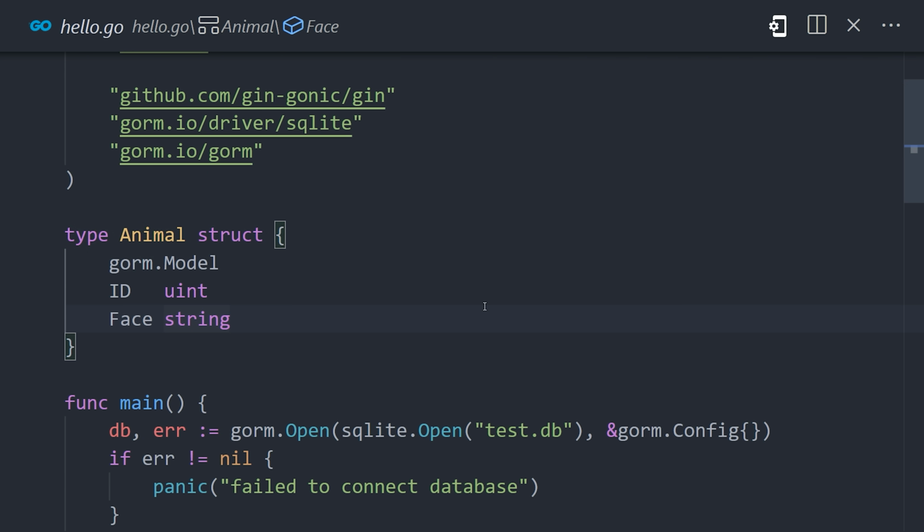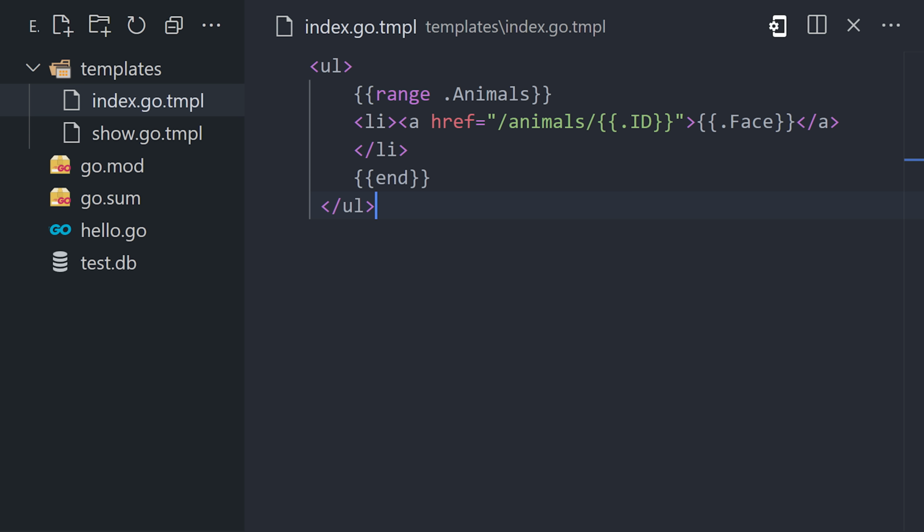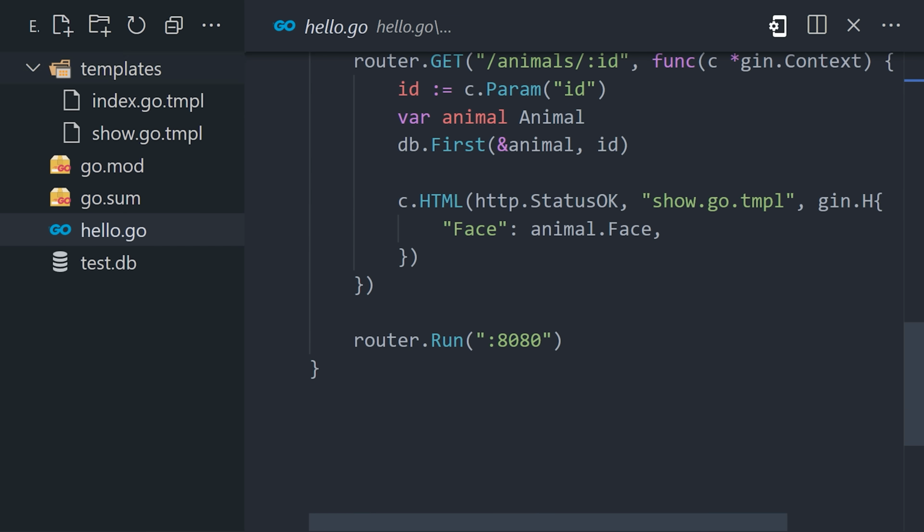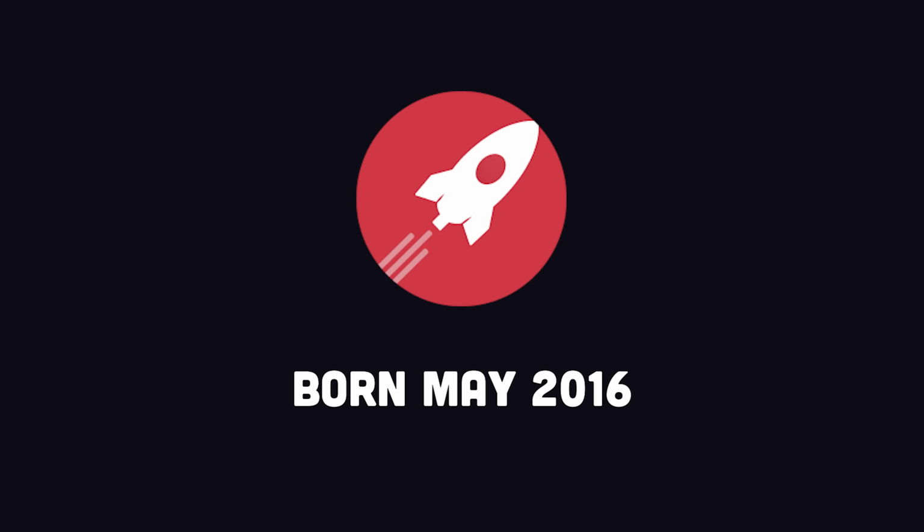Then Go has its own built-in templating language, so we can simply create a couple of template files here in the project and interpolate the values that we retrieve from the database. The end result is a much smaller code base with a lot more low-level control. However, as this application grows bigger, it's going to get harder and harder, so you really kind of have to know what you're doing. And that brings us to our next language, Rust, and the web framework Rocket.